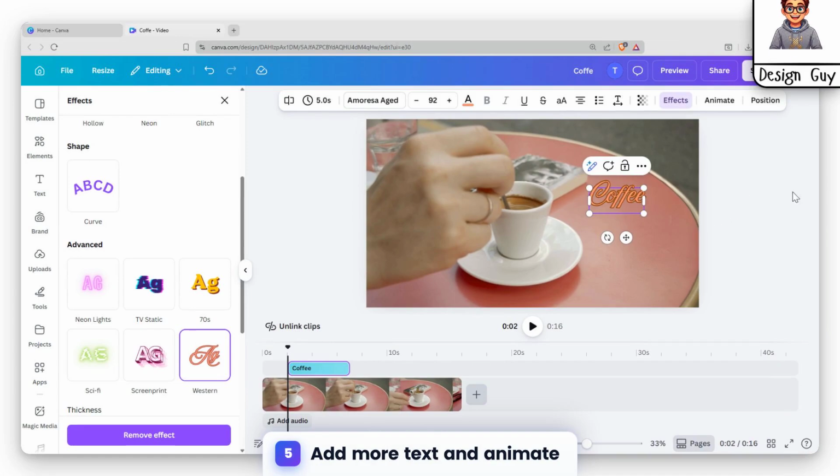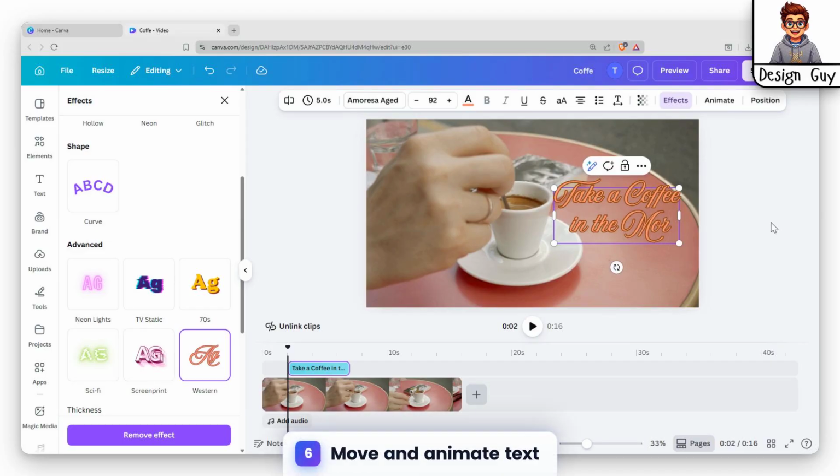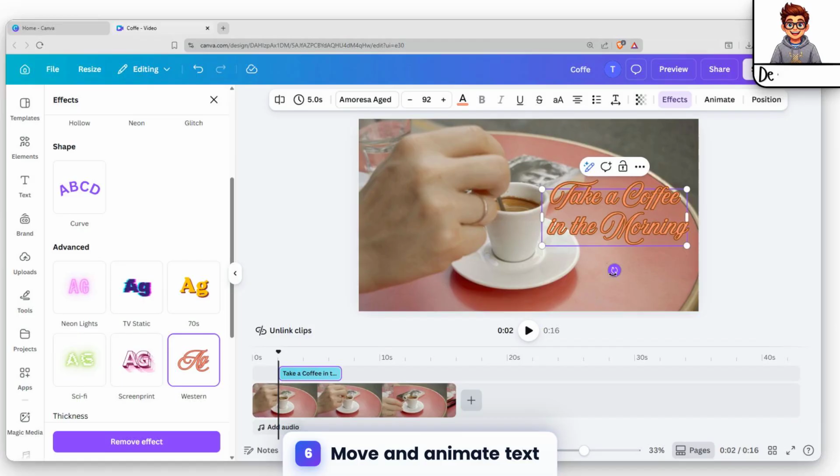Center the text by dragging it into position or using the alignment tools. If needed, change the color to match your design theme by selecting the color picker. Review the placement and style to ensure the text appears exactly as you want before moving on to the next step. Move the object to the desired position on your screen.